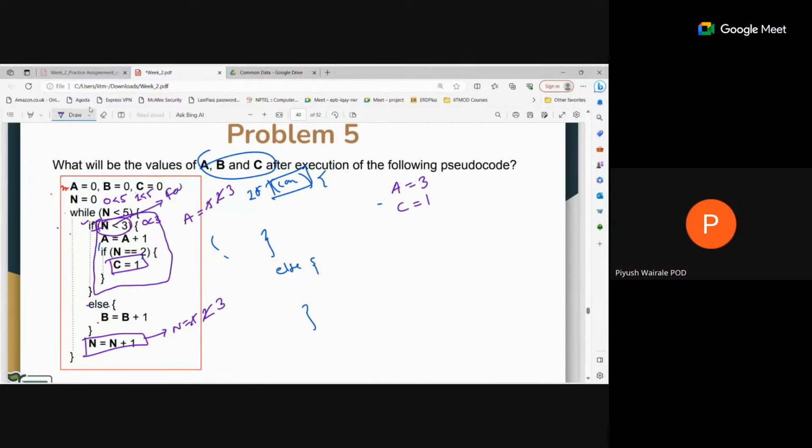This is false. Then we'll move on to the else block. Now the value of b will be 1, right? The value of b will be 1, and the value of n will be 4.